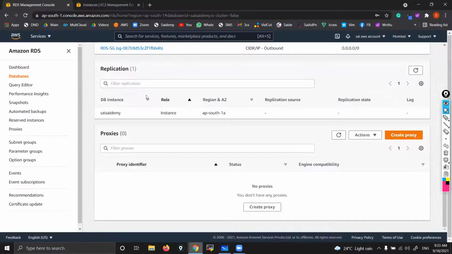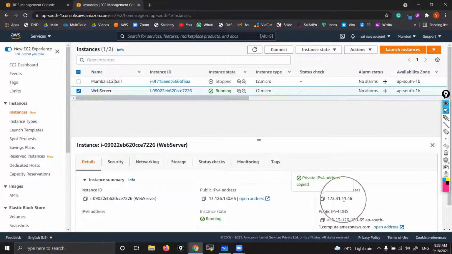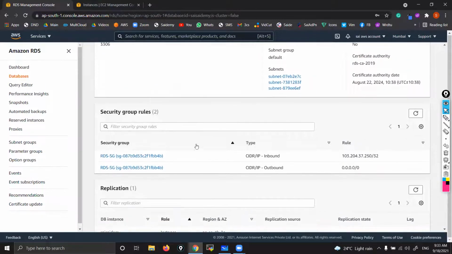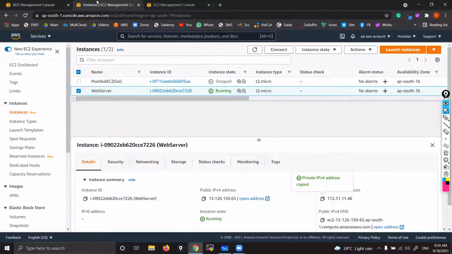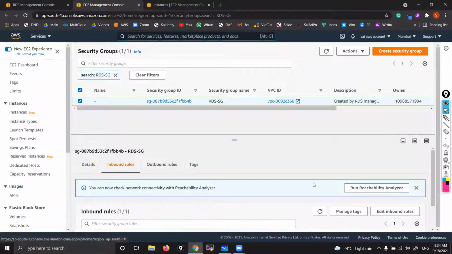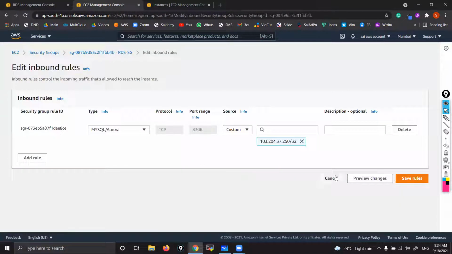the web server. So let's get the web server's private IP. Web server, private IP. Yeah. Now see security group, just click that. Open in a new tab. Yeah, this one, RDS security group. This is the name we have given. Now, edit. Go to inbound. Edit inbound. Okay, edit. Now add rule.